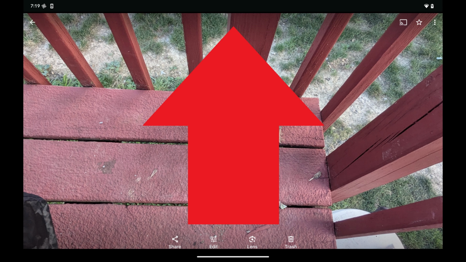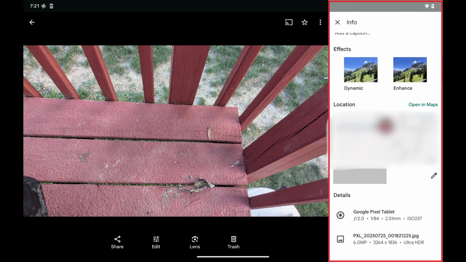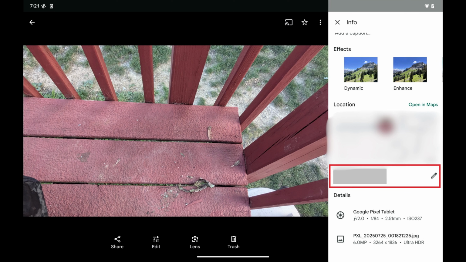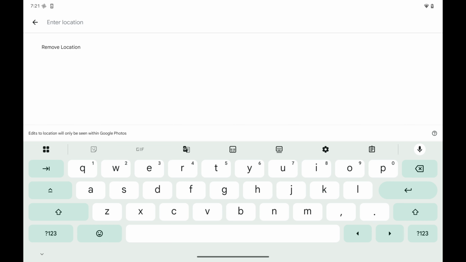Step 2. Either swipe up on this screen or tap an eye icon if you see one to display the info menu. Step 3. Find the address that was captured associated with this photo and then tap the edit icon associated with that address. A screen opens where you can either enter a new address or remove the address.